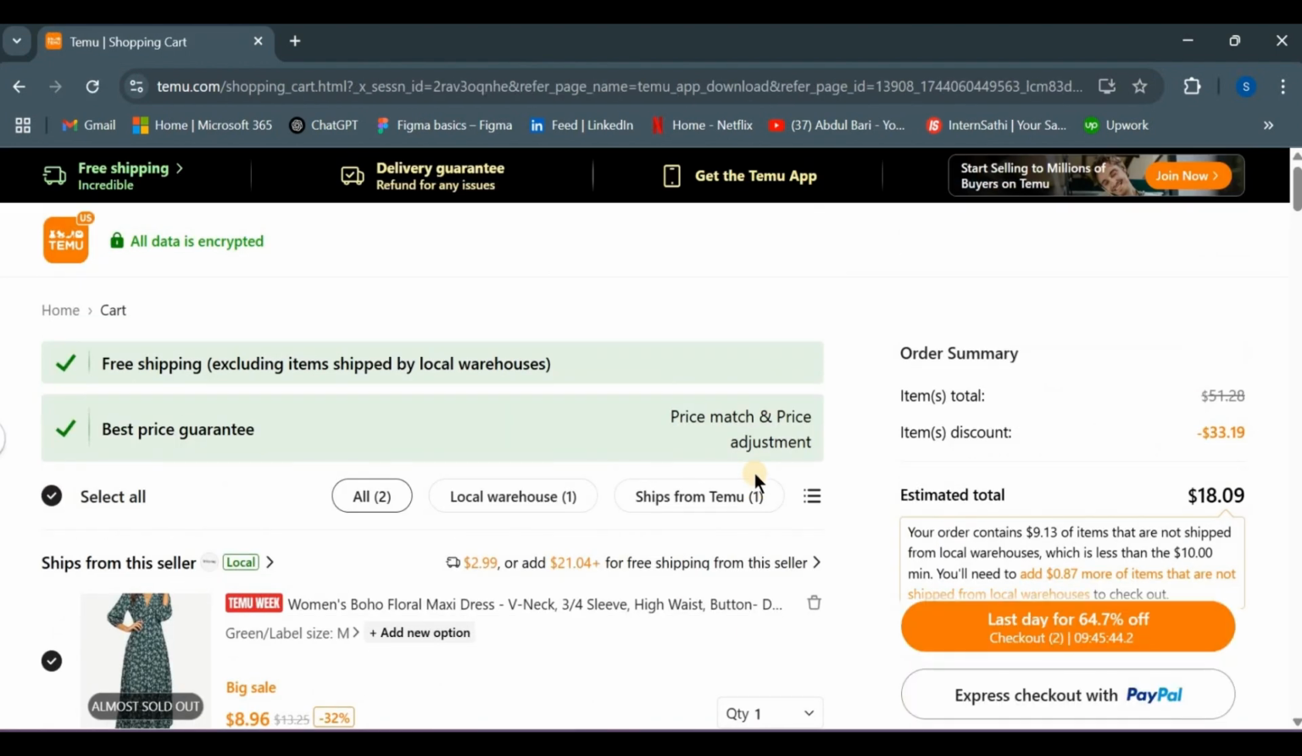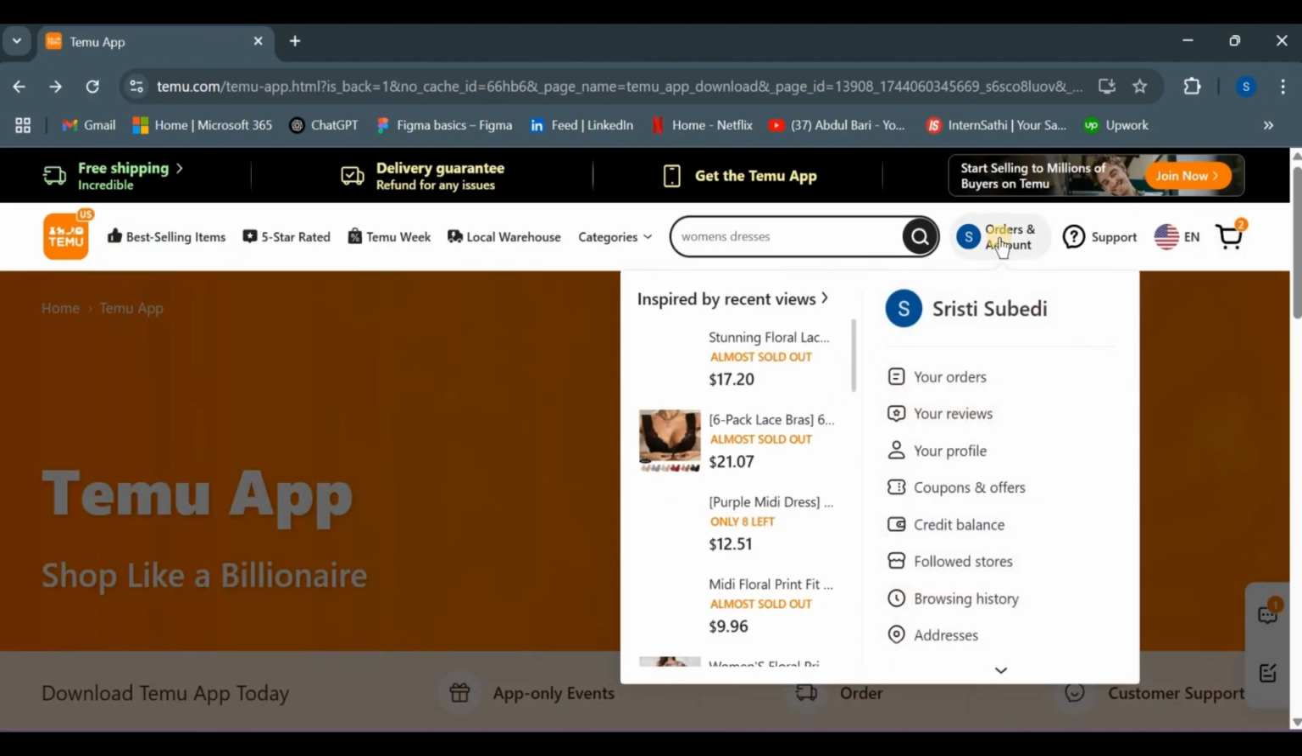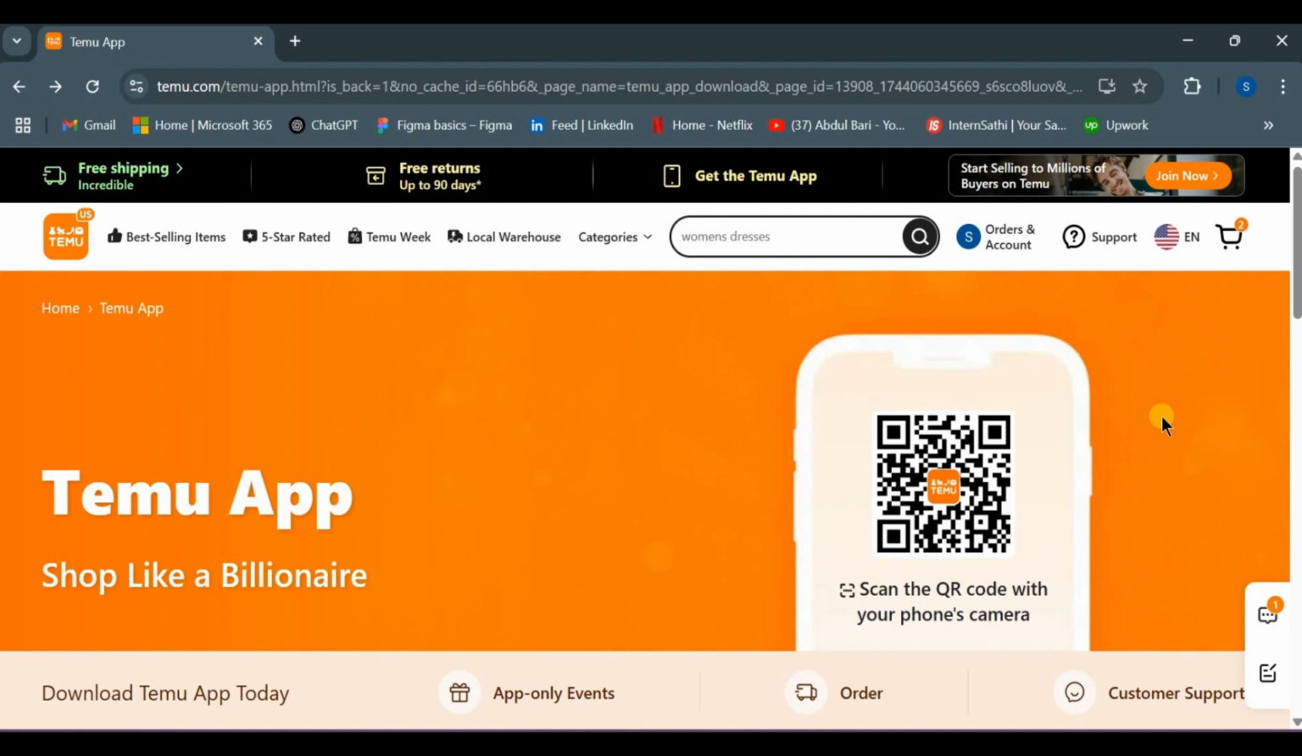Once verified, you will be redirected to your dashboard where all your orders and settings live. If you forgot your password, tap Forgot Password to reset it easily.